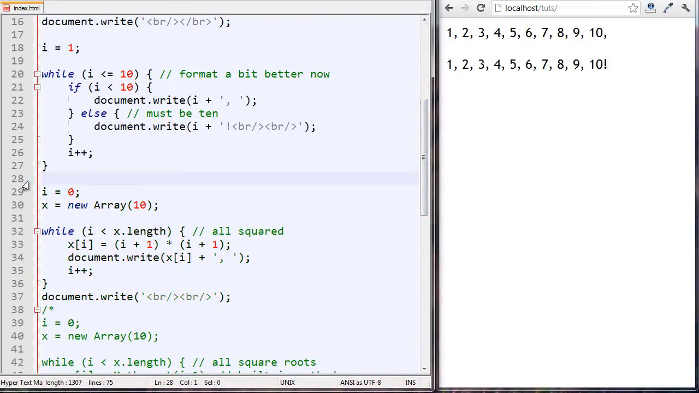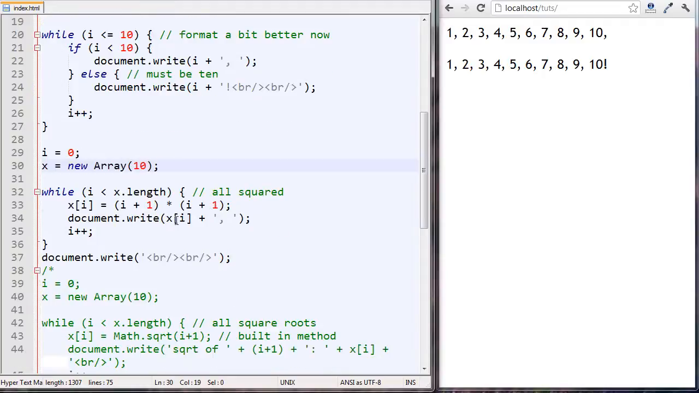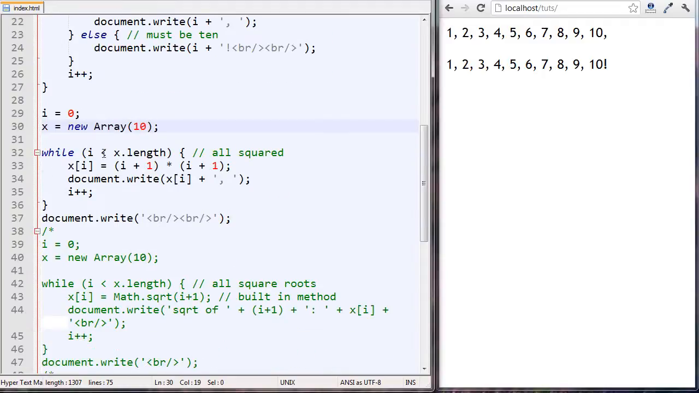Let's look at the next one. Here we're setting I to 0, and we're setting x to a new array of 10 undefined elements. So while I is less than 10, x sub I is set to I plus 1 times I plus 1. So at first I is going to be 0. So if we didn't have this plus 1 here, this would be 0 times 0. But I didn't want to do that. I want to do 1 times 1 and then incrementing from there. So that's why we had to put I plus 1 times I plus 1.